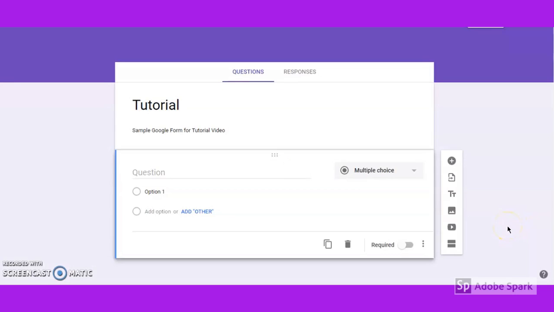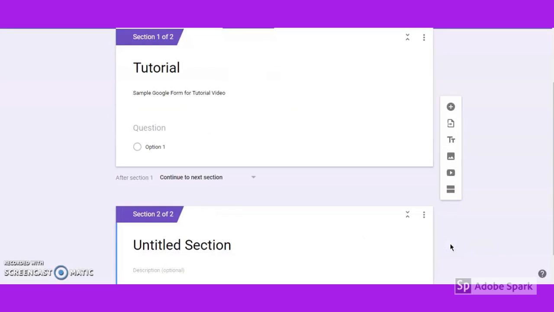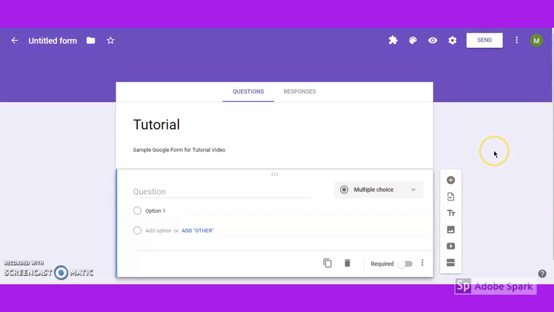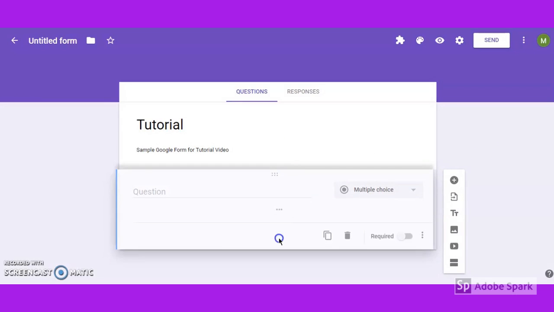The last icon on this menu bar is two horizontal rectangles. This allows you to add a section to your form. When you add sections, it creates multiple pages to your form. So when responders finish answering all the questions in one section, they will move to a new section of questions on a new page. Another option that appears in Google Forms is the ability to rearrange questions or answer options. Anytime you see 6 dots arranged in 2 rows, you can click and hold to drag an item to rearrange its order.